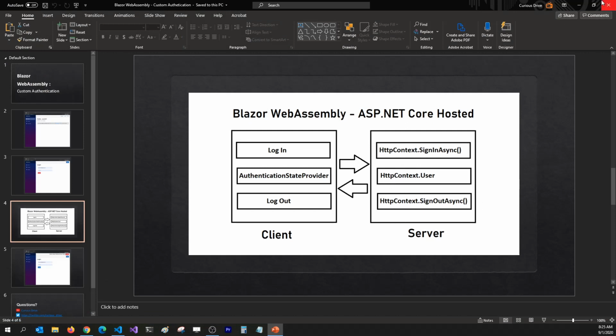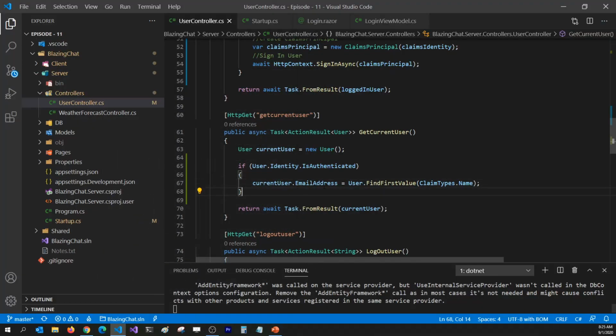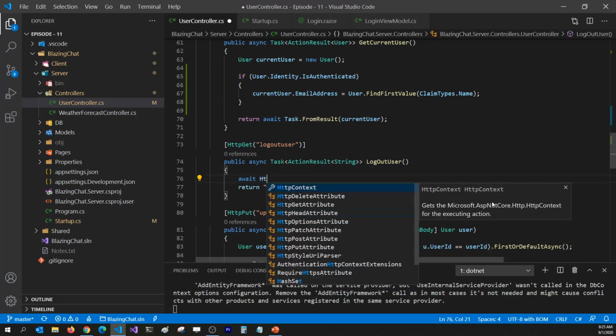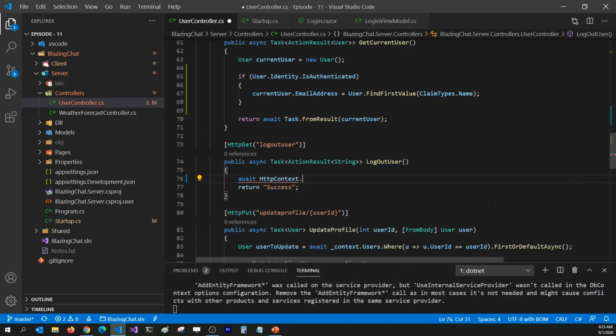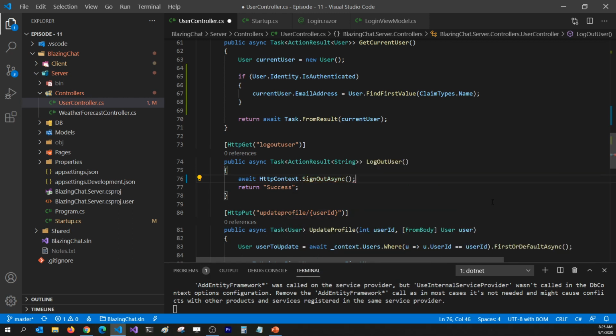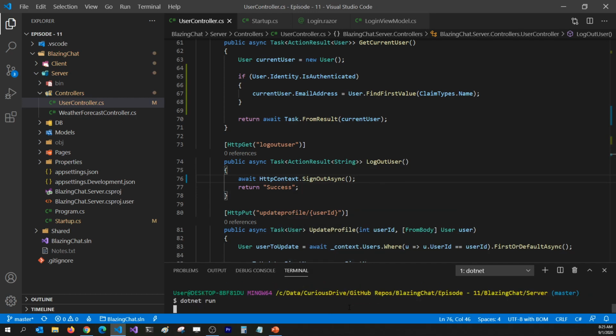Let's go ahead and sign out the user. Signing out is pretty easy. I'm going to go to my logout method, and here, instead of just waiting for a second, I'm going to use HttpContext and call SignOutAsync. And that's all you need to do to sign out the user from your system. Let's run this.